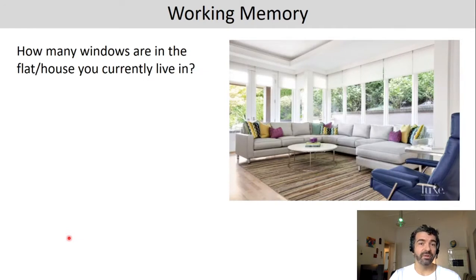To give you an example of how these working memory modules work, I want you to do a task now, namely close your eyes and then count the windows that are in your flat or house that you currently live in. So without looking at your room, without going through your house or flat, close your eyes and just count them. And you can stop the video now while you're doing this and then resume the video when you have a number.